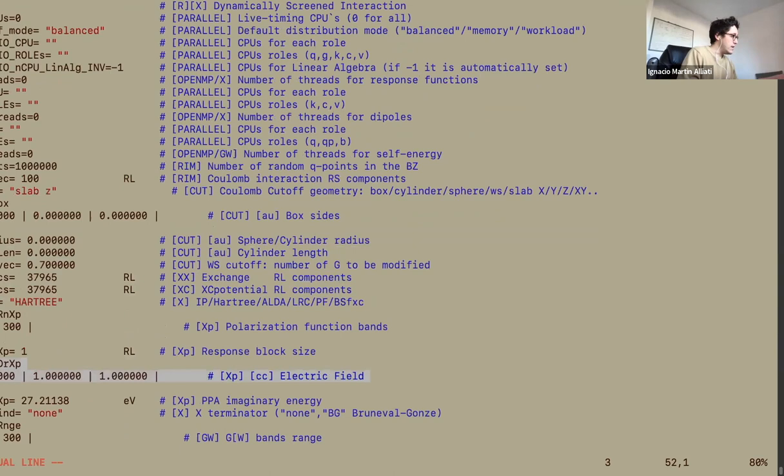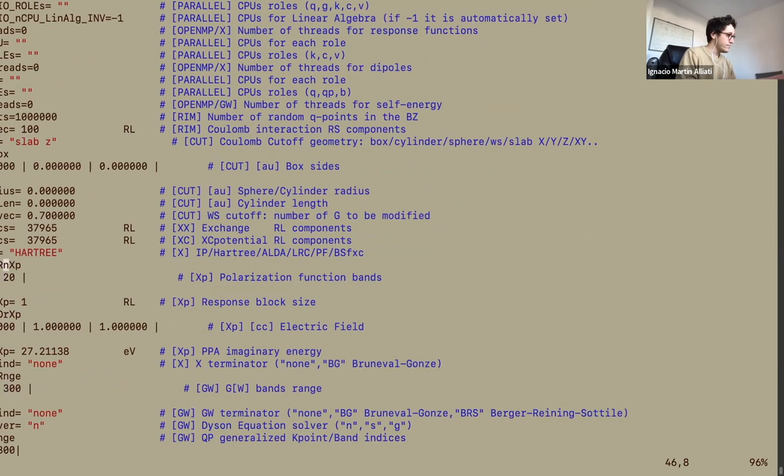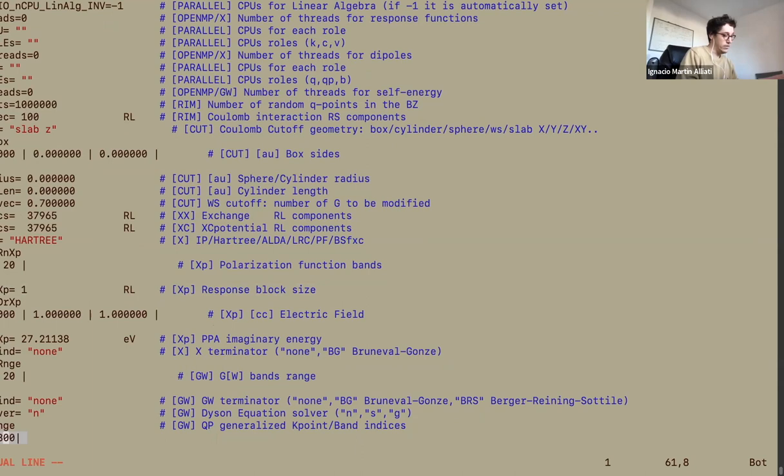Then also use a general vector for the direction of this electric field. So 1, 1, 1 is what we normally do. Then for the first round, we're going to do something very cheap. So let's just choose a handful of bands, 20 bands, for the screening, and then for the correlation part of the self-energy, again 20 bands, and we will leave the size of the screening matrix at a very small size, just one reciprocal lattice vector, just to have something running fast.